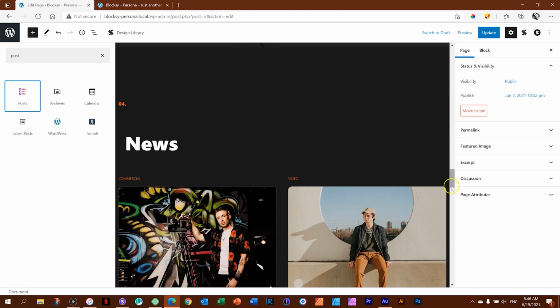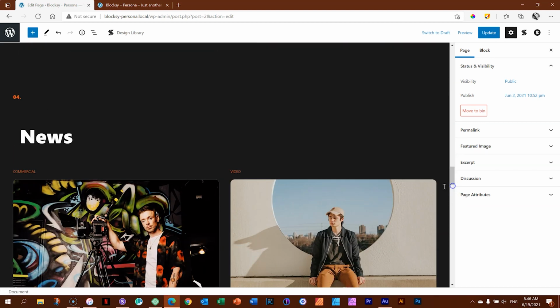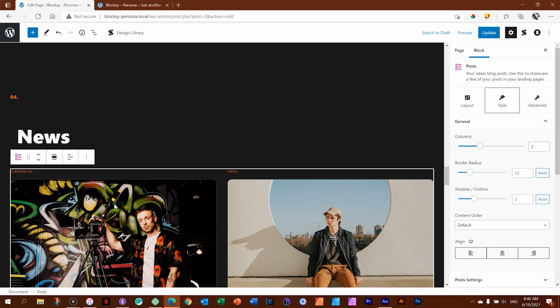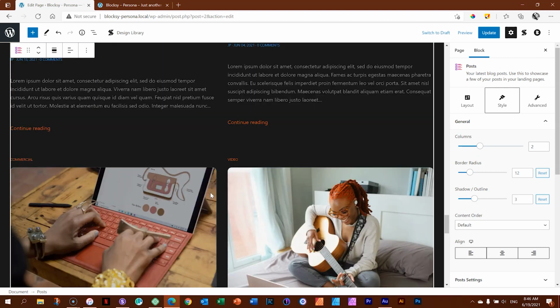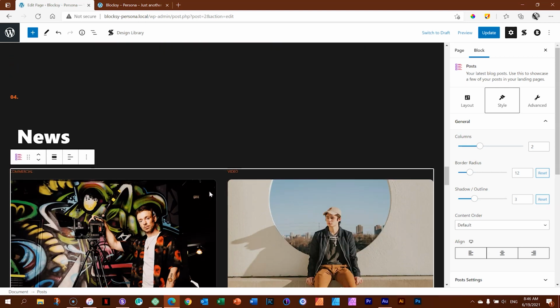Right, so now instead of using that short code, what I've done is I've brought in a block from Stackable, also free, that allows you to bring in the posts. Now, this is your front page, and you usually don't want too much on it. You just want one row. That's very important. So let's go over here.